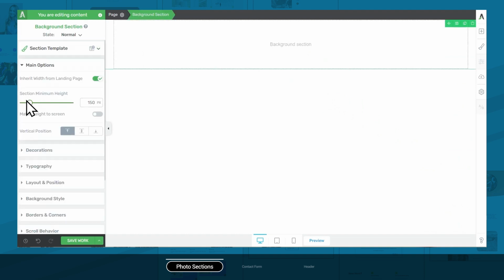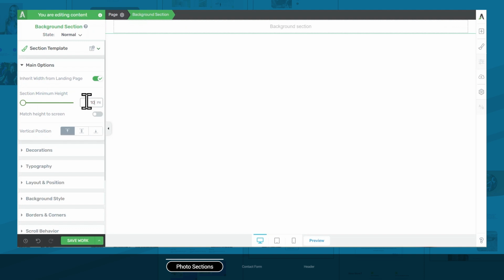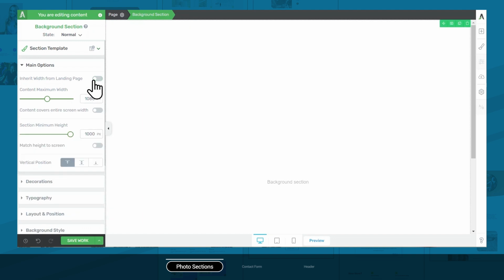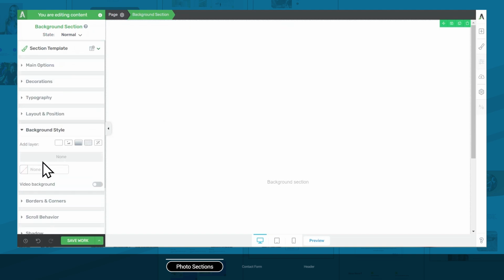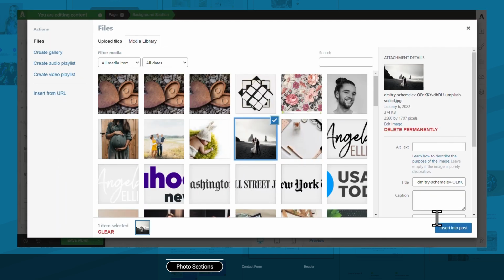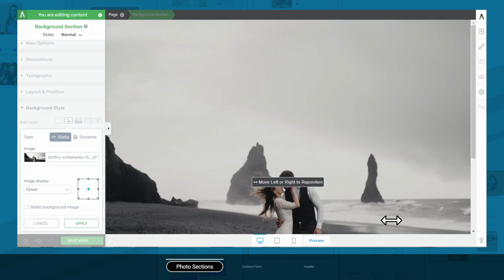Let's go ahead and make the section minimum height 1000 pixels. Let's go ahead and turn off inherit width from landing page. And then to make sure that the elements inside of this background section will use the full width, let's turn on content covers entire screen width. Now to add an image to this section, let's go to the Background Style tab and let's add an image. Then to make sure that this photo will stay stationary as we scroll, let's turn on Static Background Image.